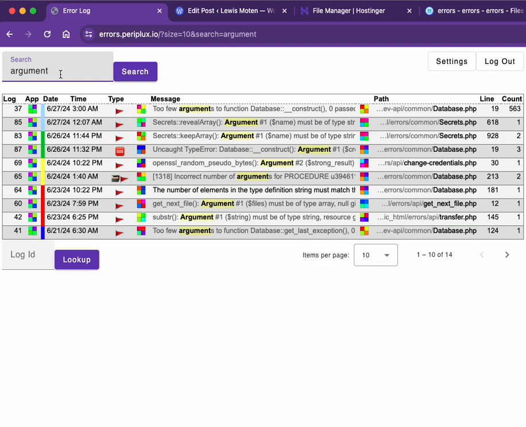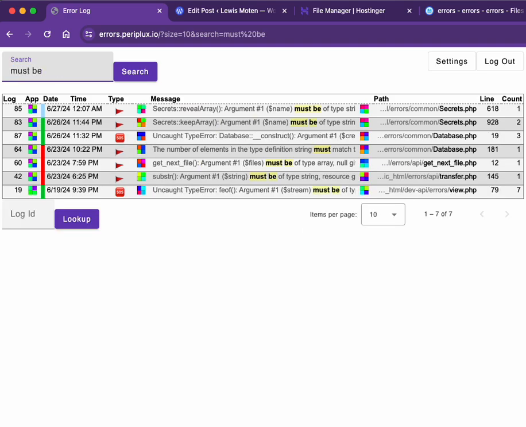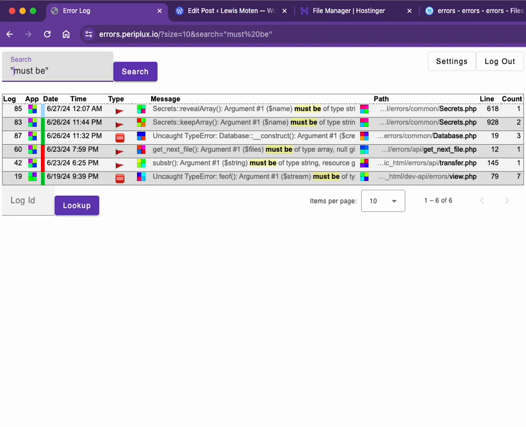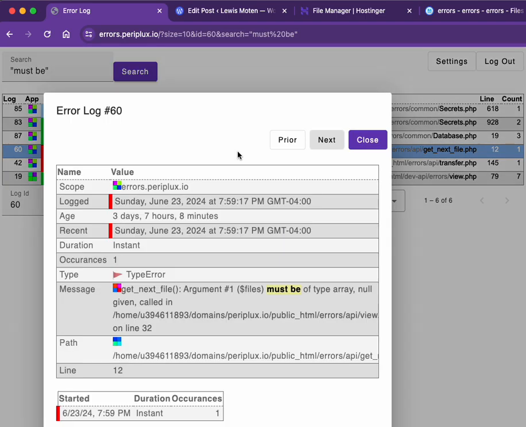The other thing I can do is I can actually type in key phrases. So instead of must be, which matches this must match, I can say must be in quotes, and all of a sudden that one, must match, is gone. Everything's highlighted where the search terms are found. I can click on the individual errors, and the highlighting persists there as well.